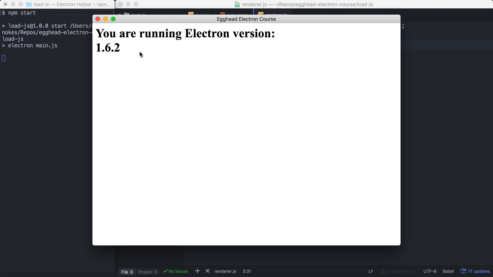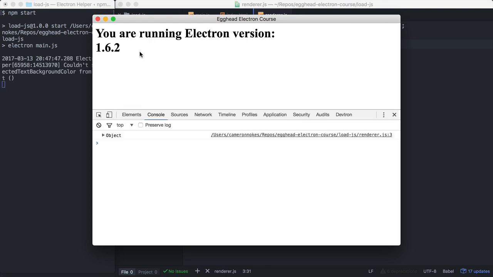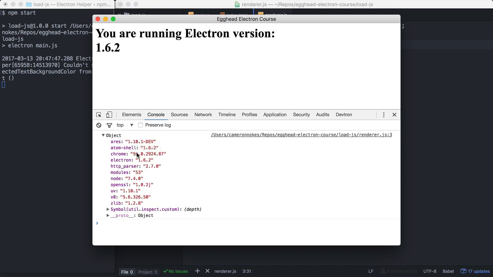So I'm going to open the Chrome DevTools with the same hotkey that you use in Chrome. On Mac, that's Command-Option-I. On Windows, it's Control-Shift-I. So we can see here that it got logged out, and this is our process.versions object. Here's the Electron version that we're using, and you can see that there's a lot of other version information in here as well.